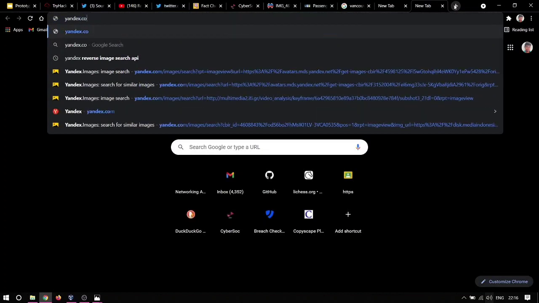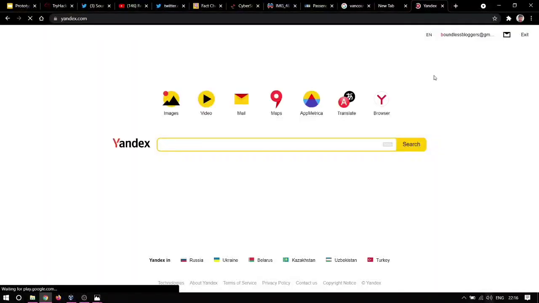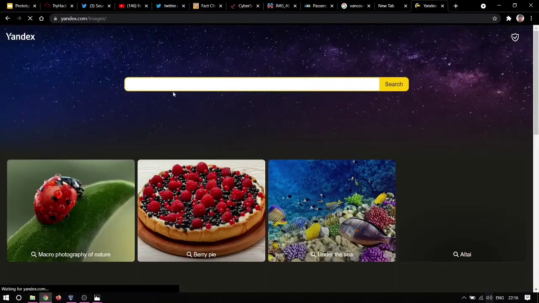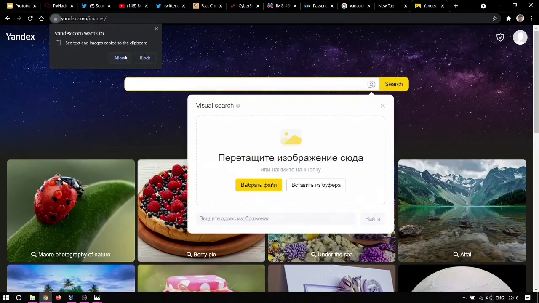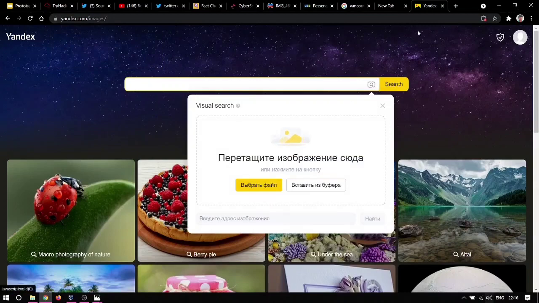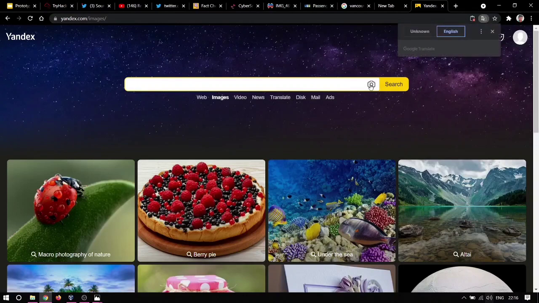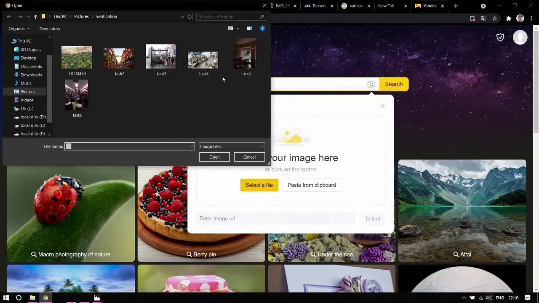Okay, one minute. Yandex.com. As I said, it is a Russian search engine which yields more results. Okay, let's upload the image. Here is the option available. Okay, translate to English. Select a file. And ours is task 6.